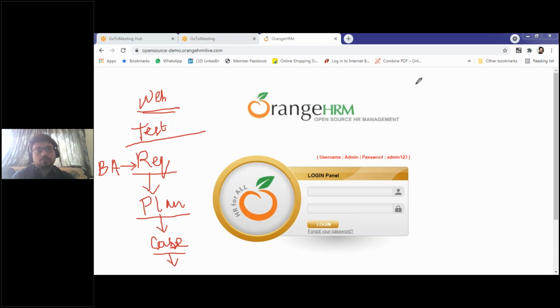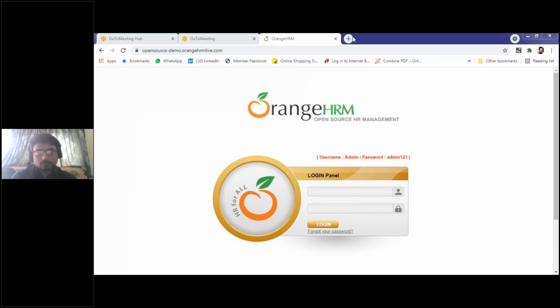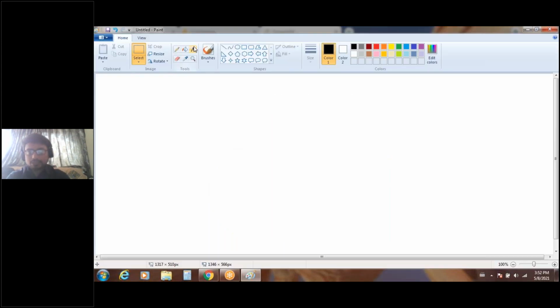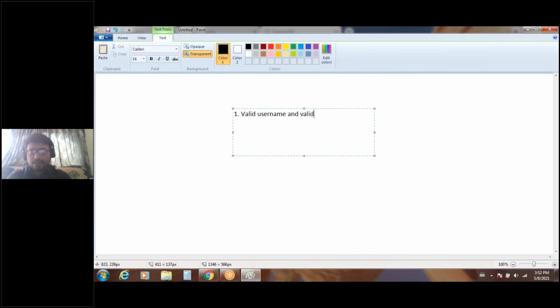Once you write the test cases, after that you need to execute them manually. Suppose one of the test cases is a valid username and password. Let's think the first test case is valid username and valid password. This is my first test case, to check whether you are able to log in to the software or not.